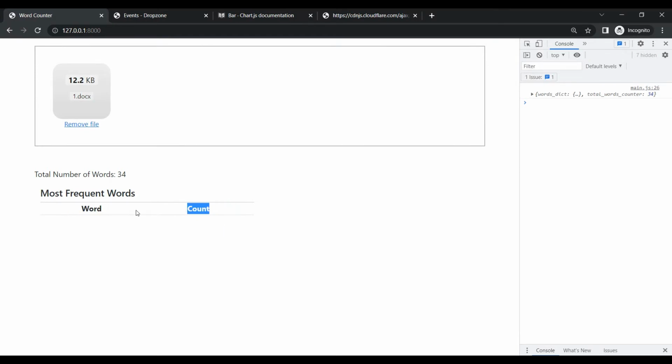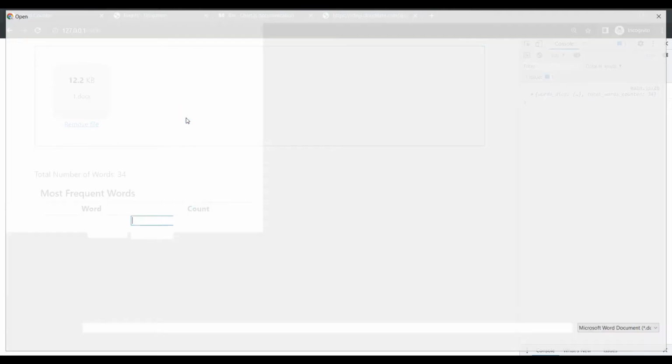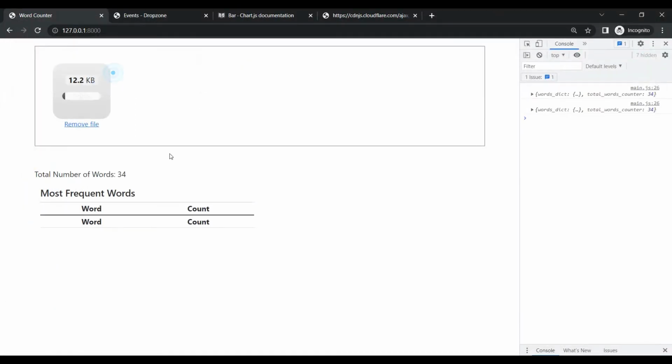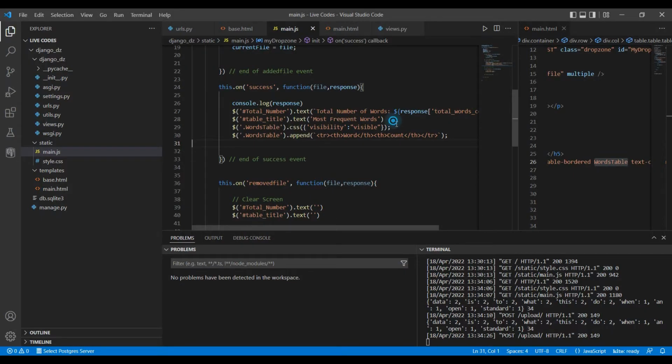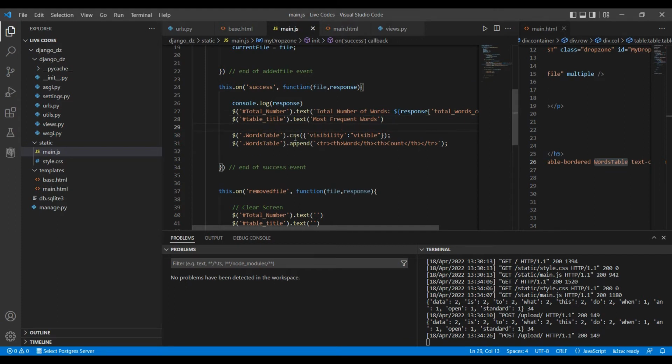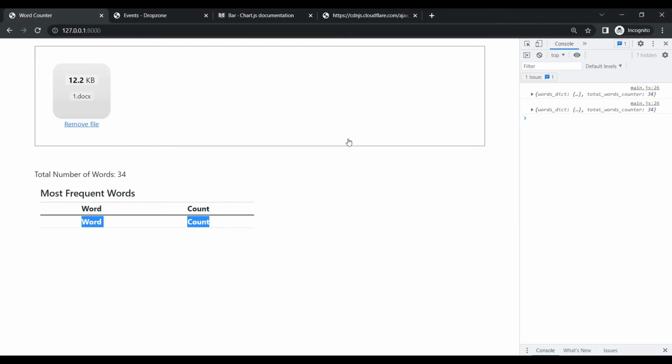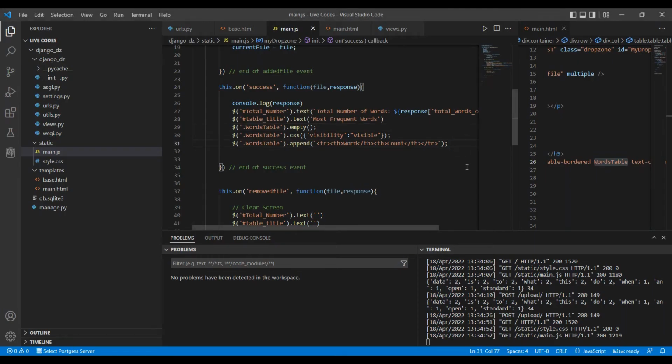But we need to add one more thing before adding the rows. Look, if we upload another one, you see that it will just append another word and count, and that's what we don't need. So before making the table visible, we can make the table empty. So we just add that empty there. Okay, now that should work fine. After that, we're going to add rows.